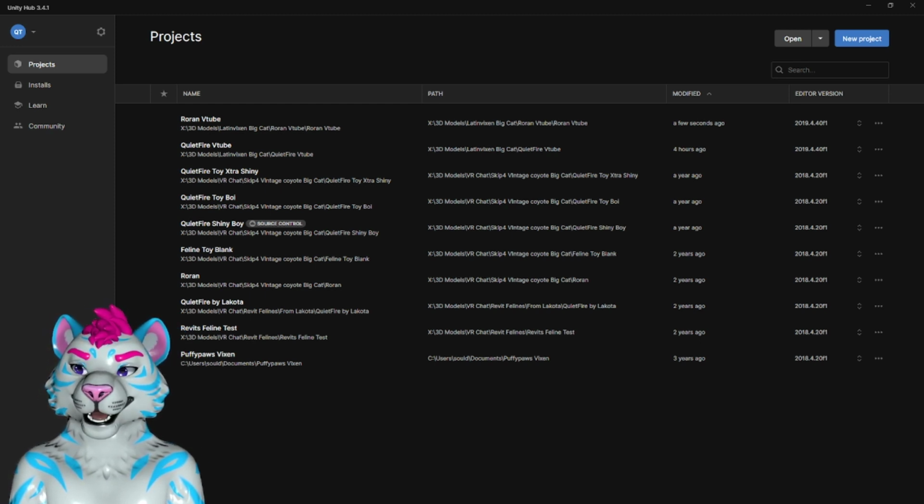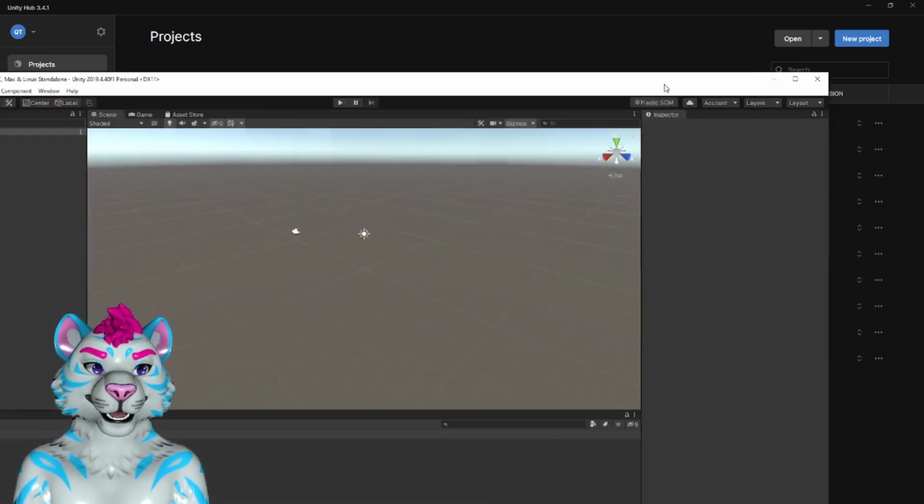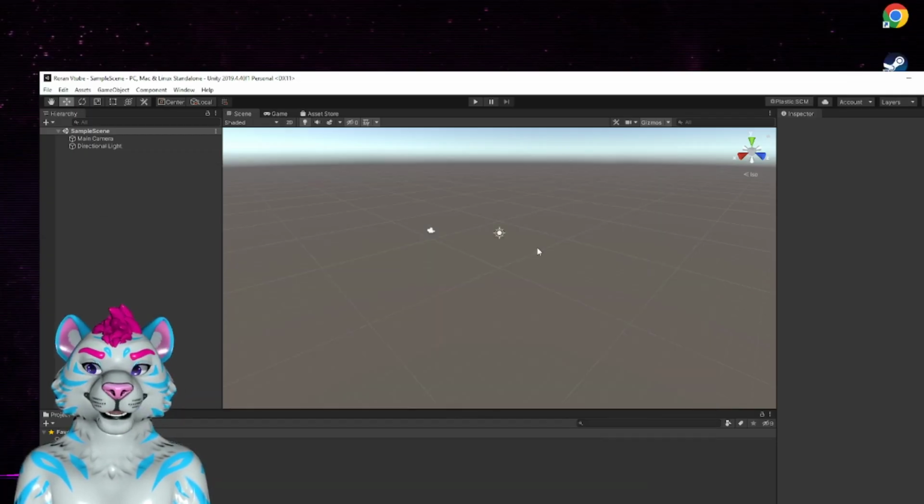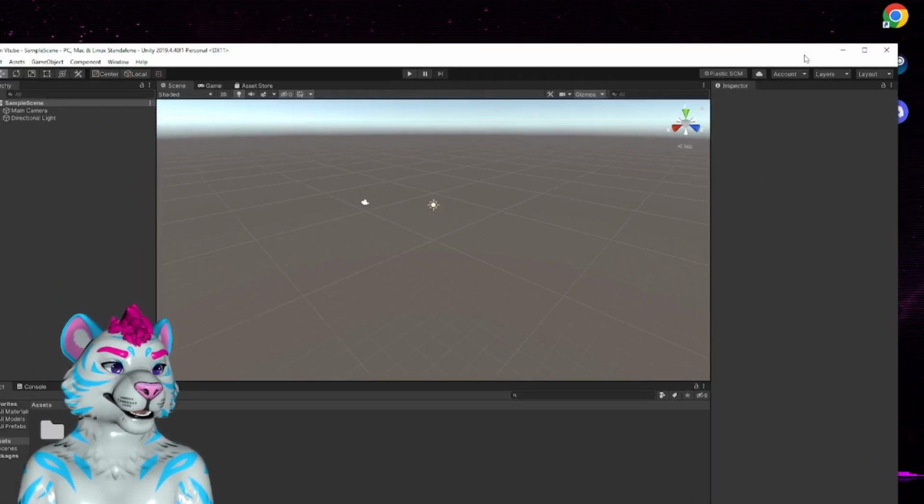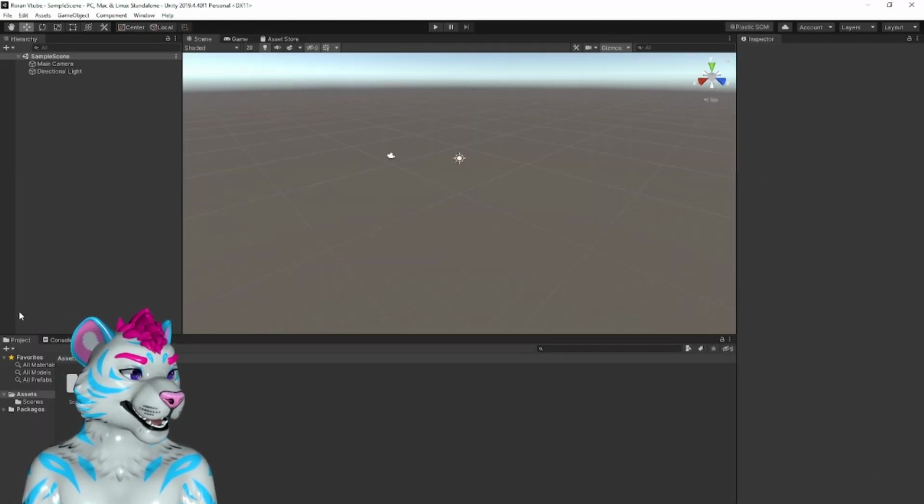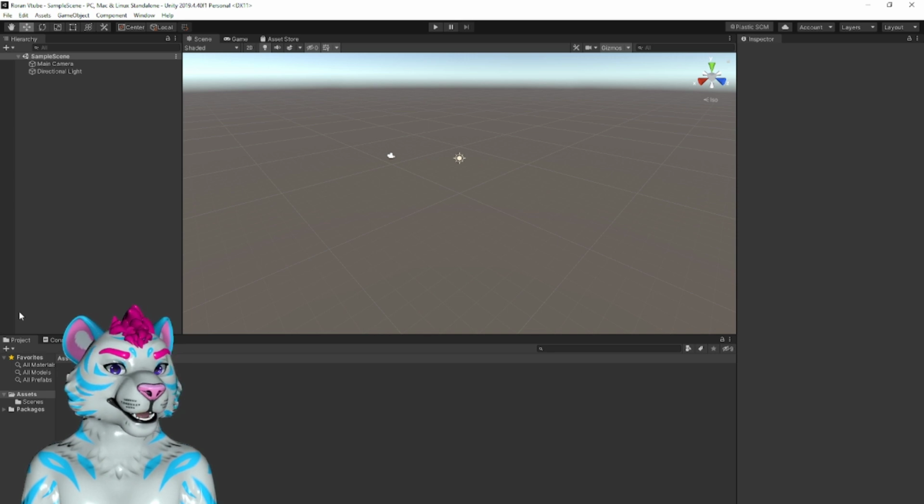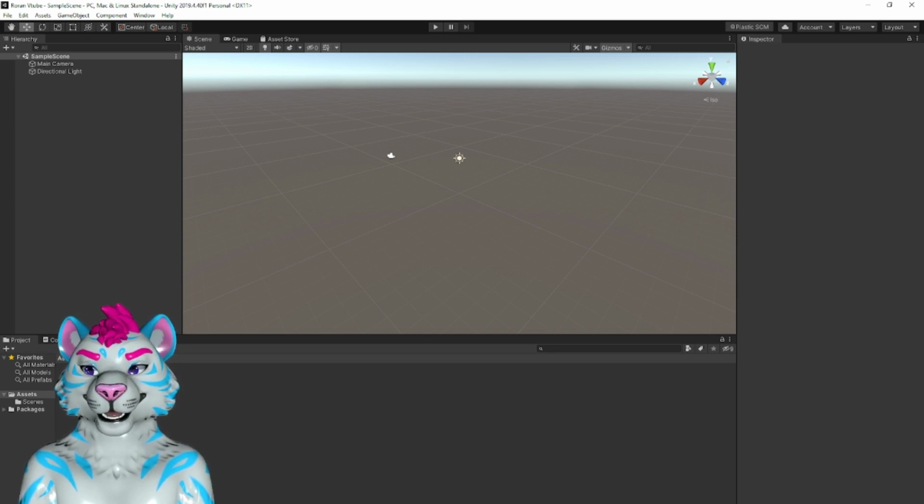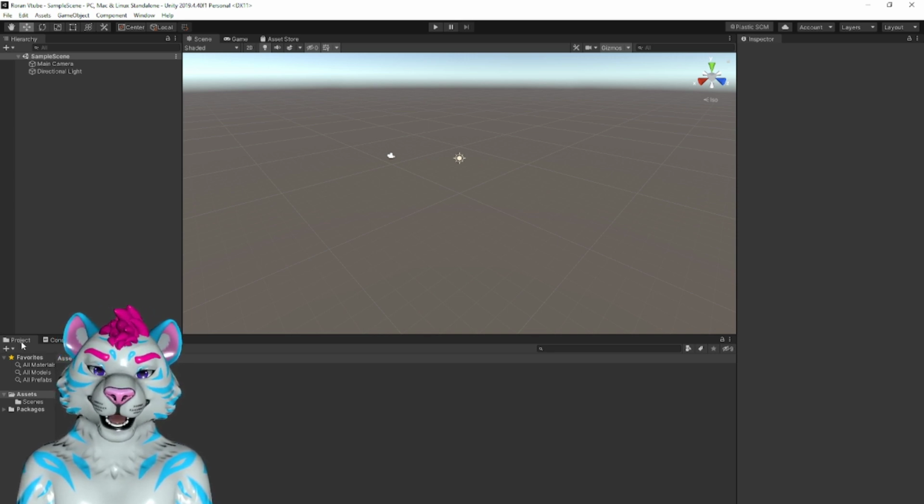Come on, Unity. There we go. All right. We do not need the hub open. We're just going to minimize that. And we have our Unity here. All right. So first things first, we're going to start importing our assets.